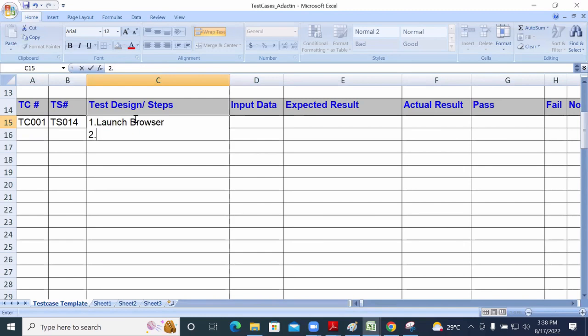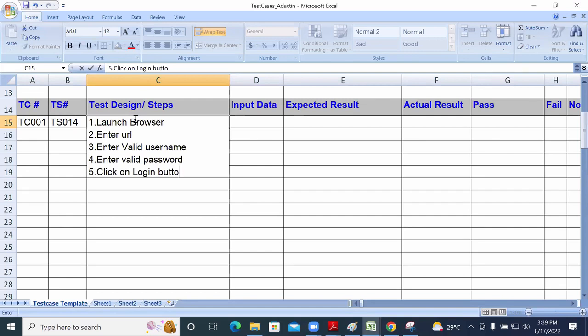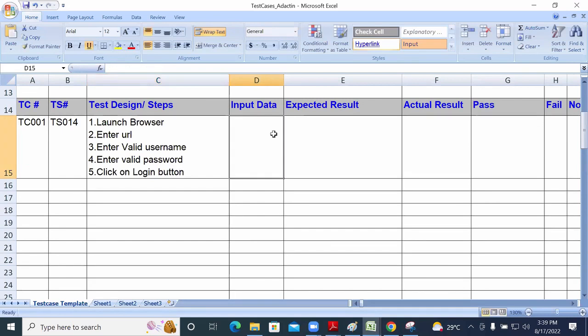What is the second step? Enter URL. Okay. Third step. Enter valid username. Okay. Fourth step. Enter valid password. Okay. Fifth step. Click on login button. Okay.